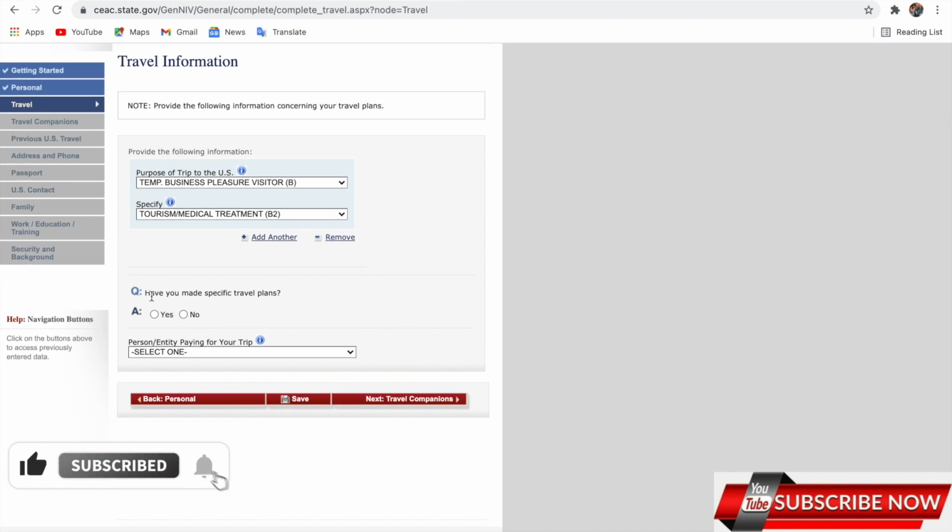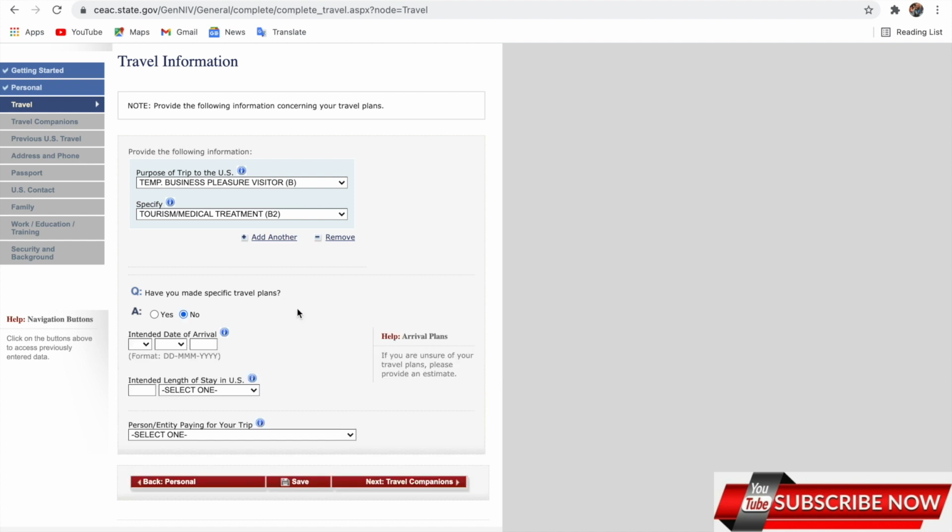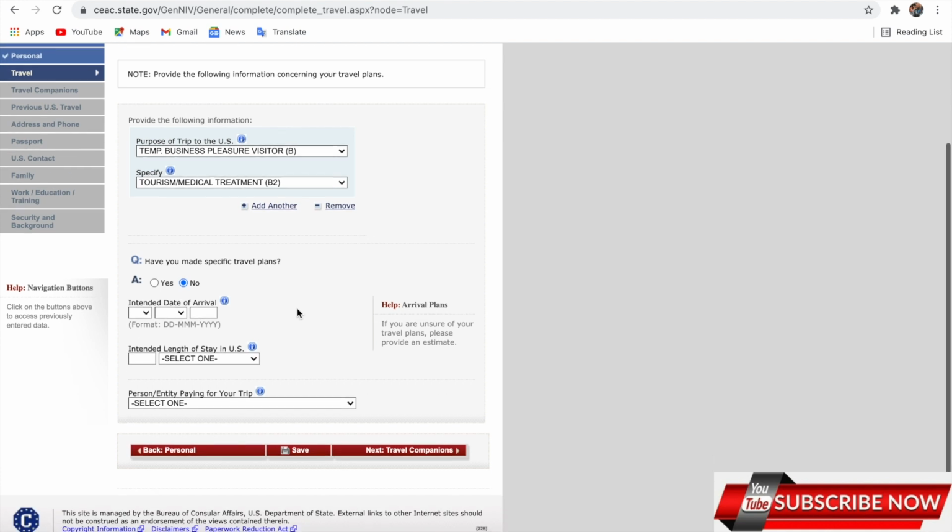And have you made specific travel plans? No. Always remember, don't make specific travel plans. Don't make any travel plans yet until the person receives their visa.